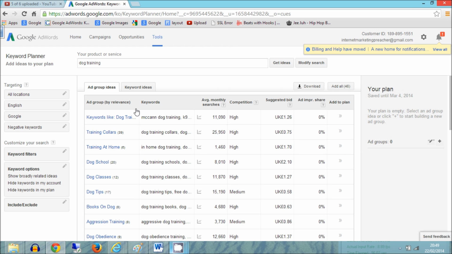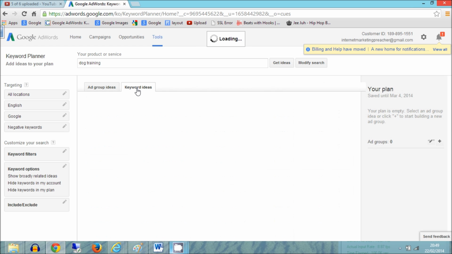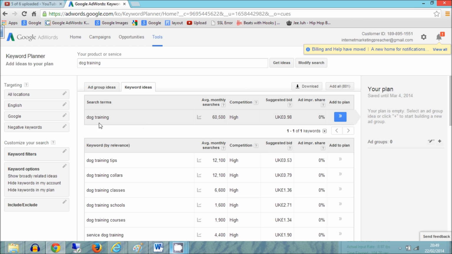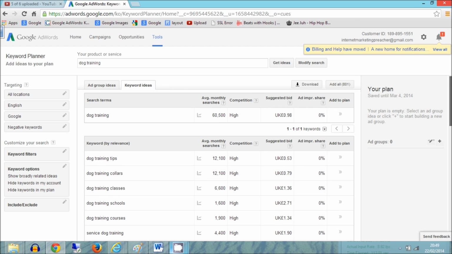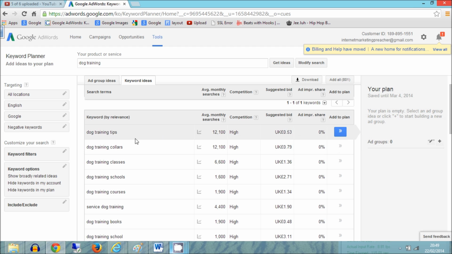And these are grouped keyword ideas here, but let's look at these first. If I just click the keyword ideas button, you can see that dog training here has got 60,500 average searches per month. And if I scroll down here, you can see all these related keywords to do with dog training, which I could base my domain on.